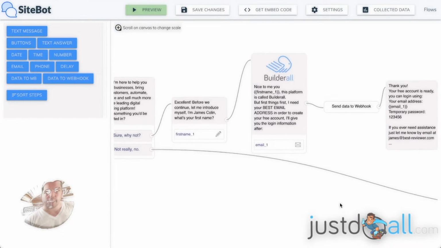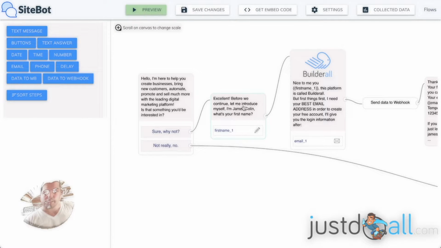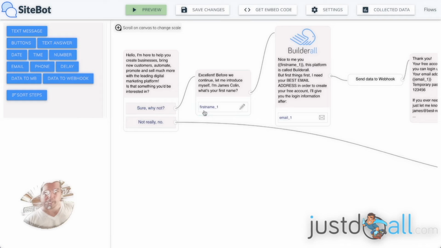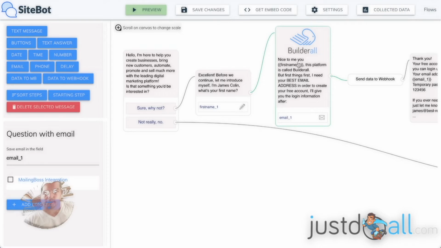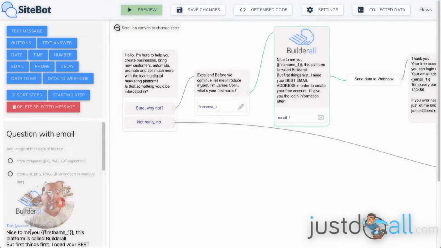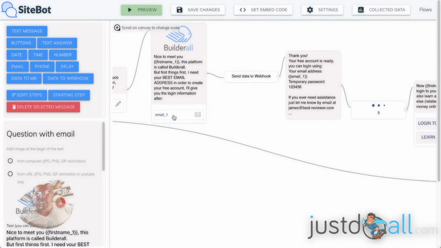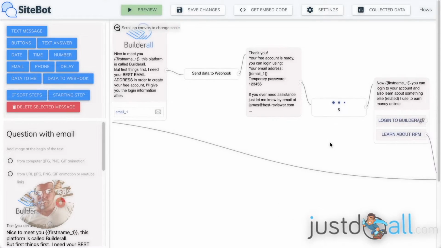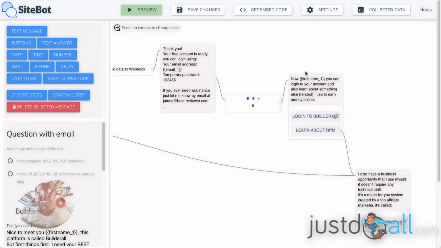So you see here, for the yes, if you say yes, excellent. Before we continue, let me introduce myself. I'm James Collin. What's your first name? And here, I collect the first name. Then I use it here. Nice to meet you. So I will change this. Nice to meet you. First name 1. This is the name of the variable. This platform is called Builderall, blah, blah, blah. I need your best email address. I collect it as a variable email 1. And then, when it's submitted, I send the data to a webhook. And then I display the message, thank you, your free account is ready. And I give the temporary password. Then there is a delay of 5 seconds and another message.